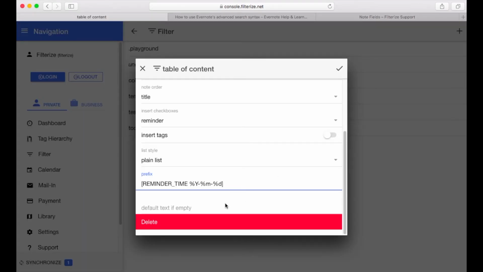Now finally, this is really the last setting, the default text. It will be inserted if there are no entries for your TUC available. And you can enter something like, hey, nothing to do, or whatever you like.